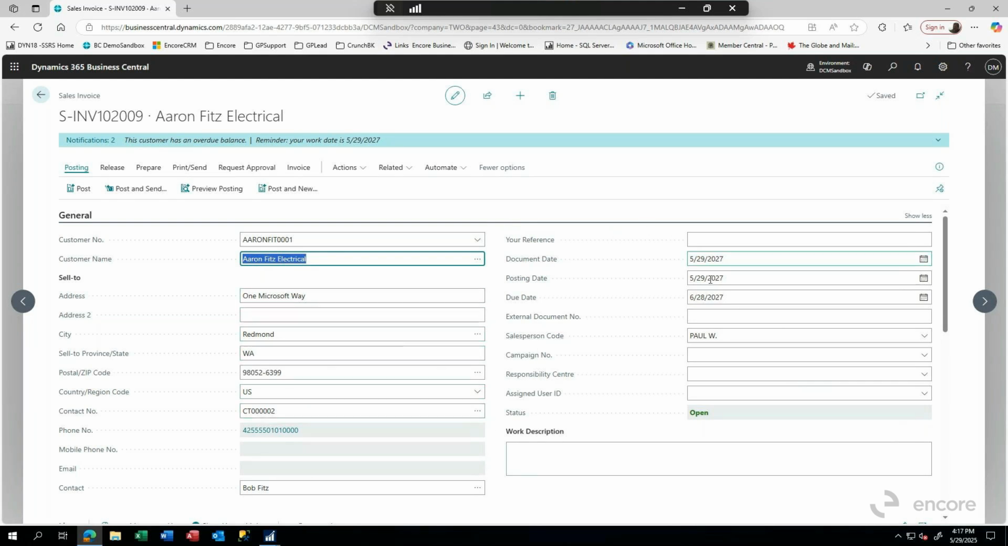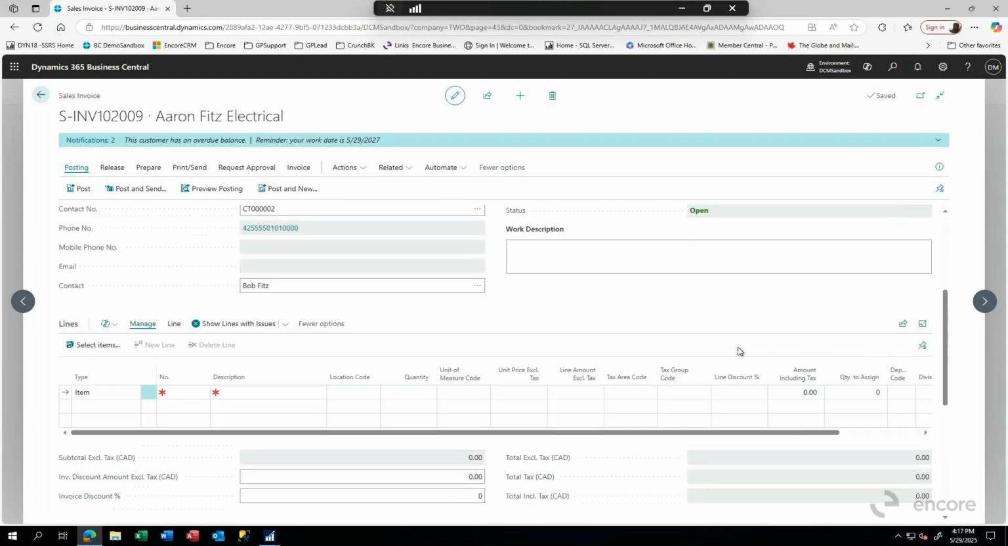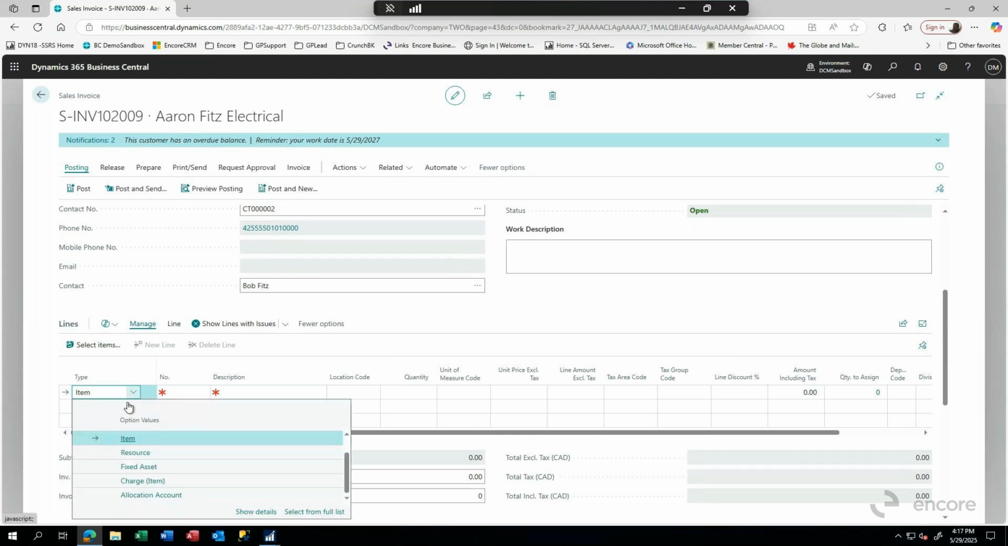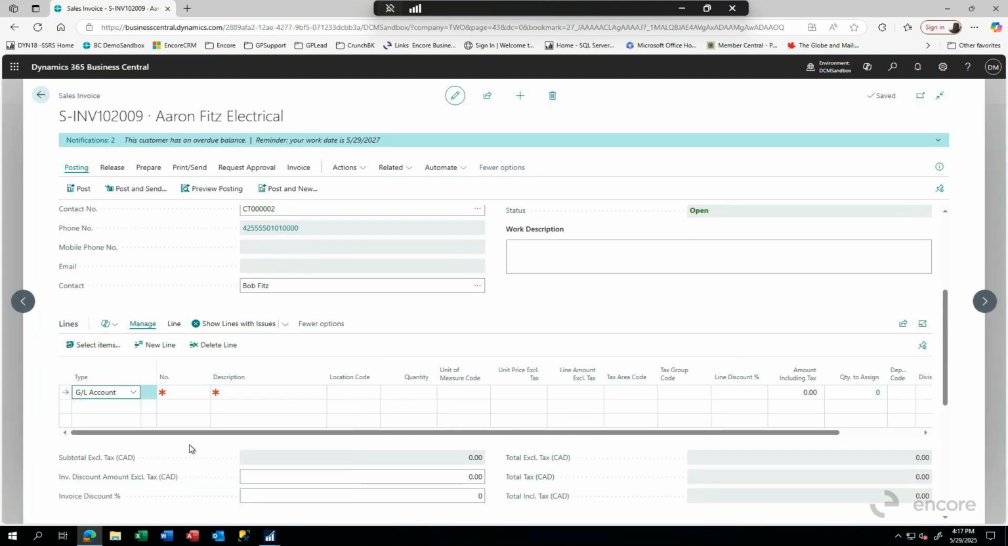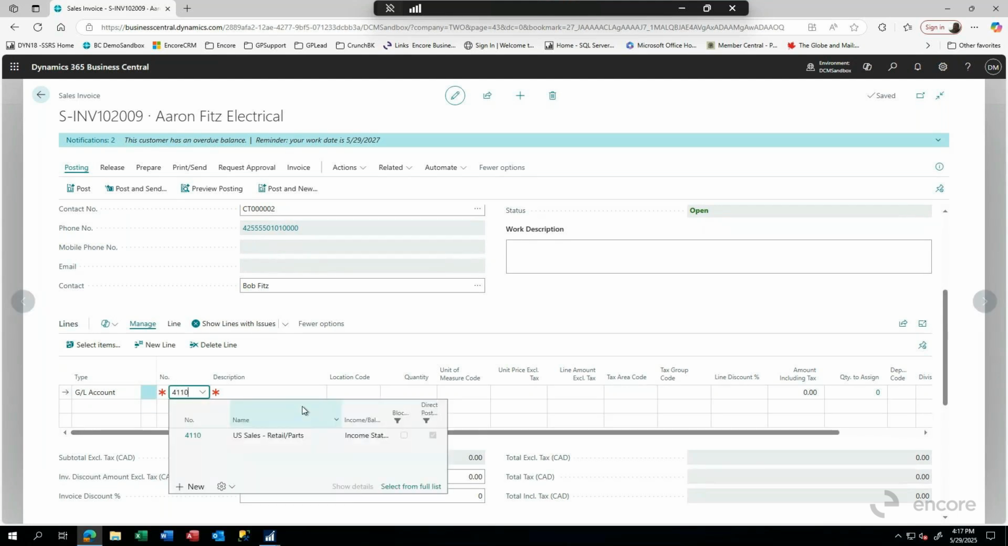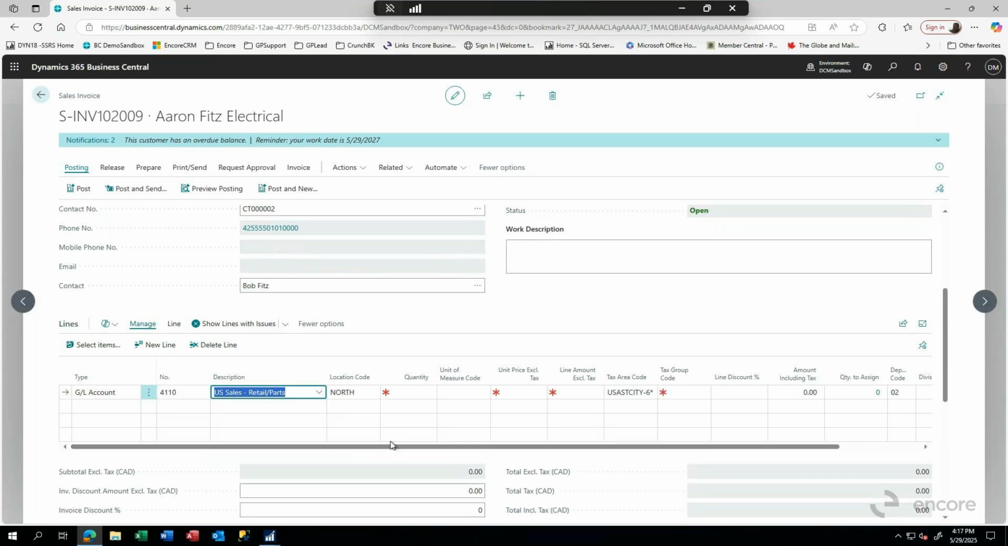There's some information in through here. Salesperson code is also attached here. As I move down into my detail lines, this is a grid-based system, so everything's on the same grid line. I'm not using an item. I'm just hitting the general ledger. So inside here, I'm going to grab the GL code, and I'm going to go 4110. When I do that, it's going to say retail parts. There's the description, not a problem. The quantity is 1.